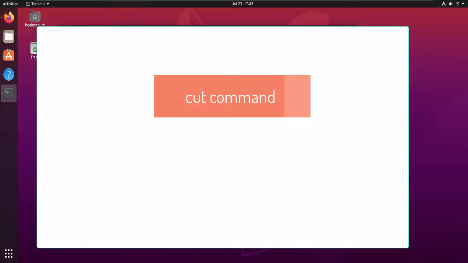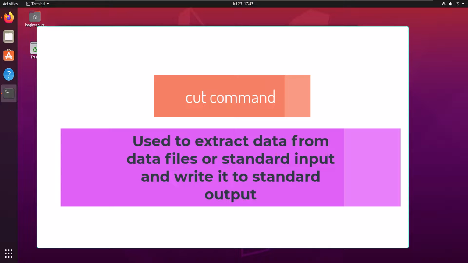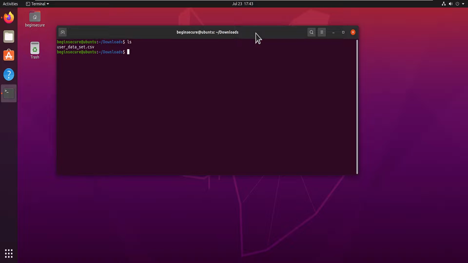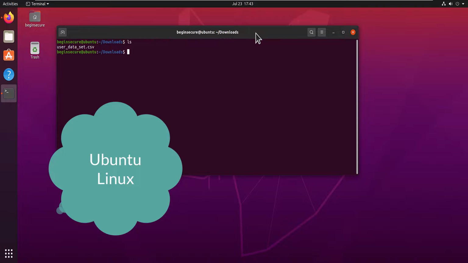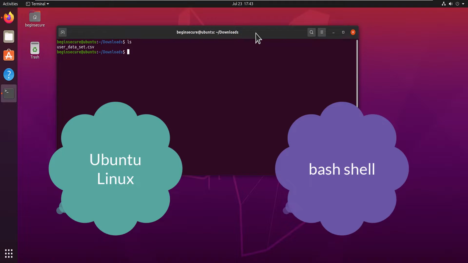You can use the cut command to write selected rows of data to the standard output stream from either an input file or the standard input stream. The cut command can be useful for manipulation of data files, extracting the interesting data elements and outputting them for further processing. We'll look at lots of examples in this video. We'll be using Ubuntu Linux for all our examples and running all our commands in a bash shell.